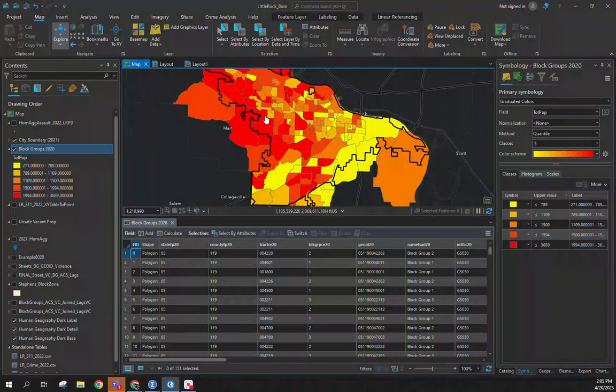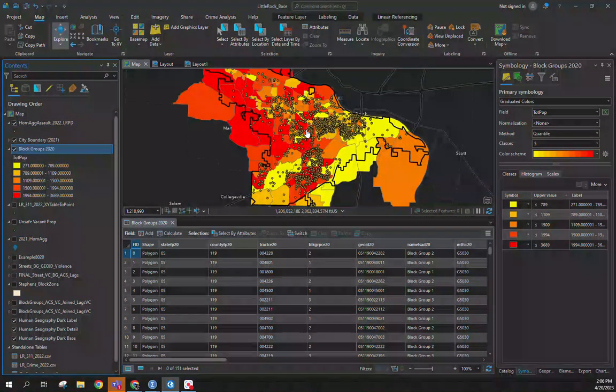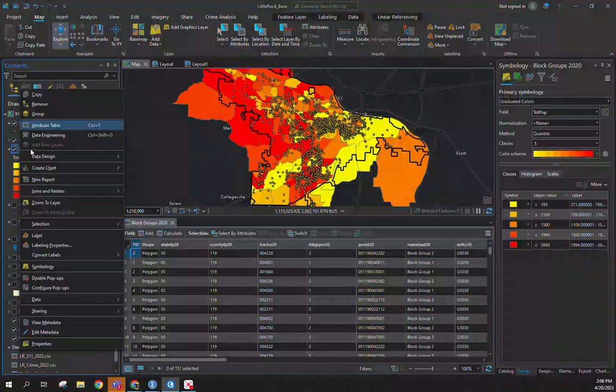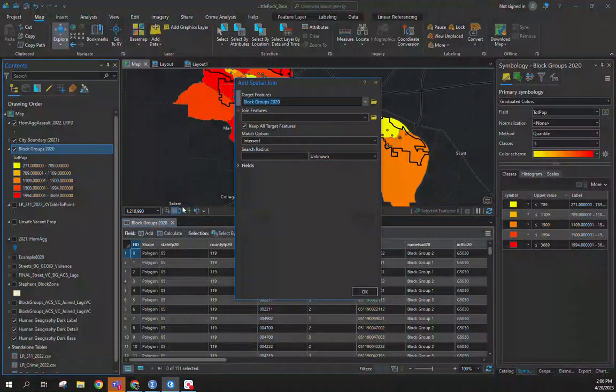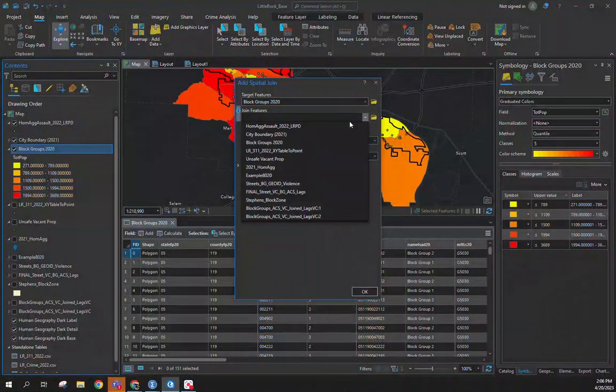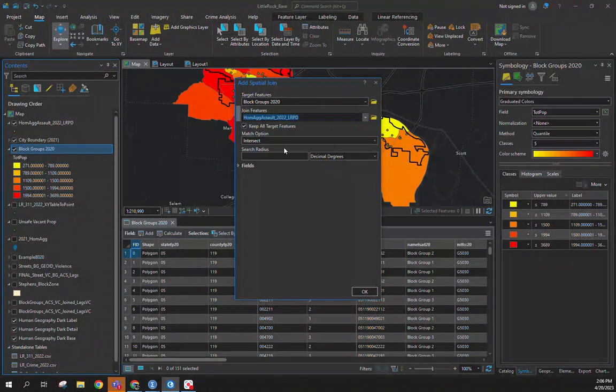With that, we might be interested in also crime occurring in these neighborhoods. So to do that, we have these points, and now we need to run a spatial join. We want to get a count of how many homicides and aggravated assaults there were in 2022 within each neighborhood. I still want to join data to my block groups, so I'm right-clicking on my block groups, join and relate. This time I'm adding a spatial join. I want to join in my aggravated assault and homicide from 2022.